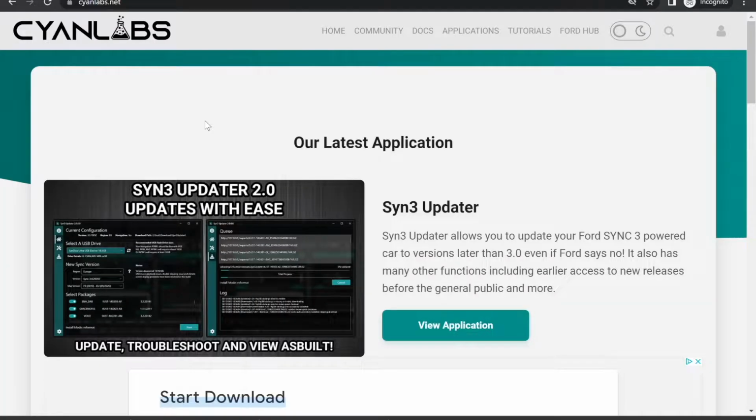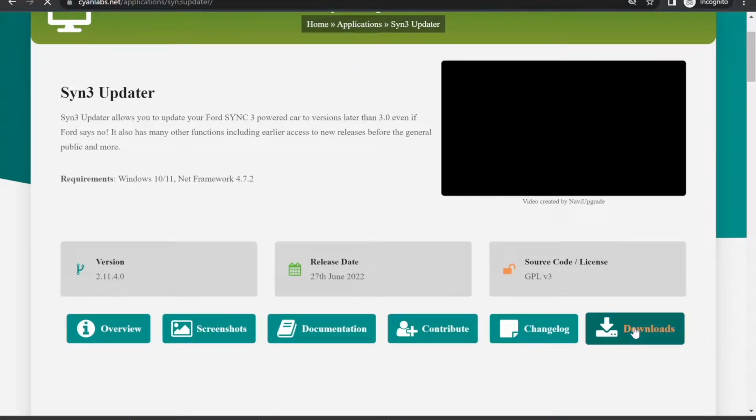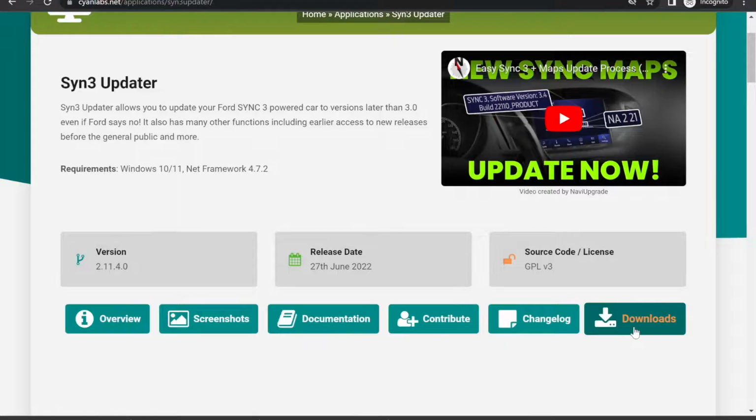All right, so we're at the computer right now. We are at the Cyanlabs website here. I will leave a link in the description for this one, but once you open up the homepage, you should have the Sync 3 updater right on the homepage. If not, you can go through the applications and find the Sync 3 updater. Since we have it here, I'm going to click on View Application here. Once that opens up, we're going to go ahead and scroll down, find the downloads right here. Click on Downloads.